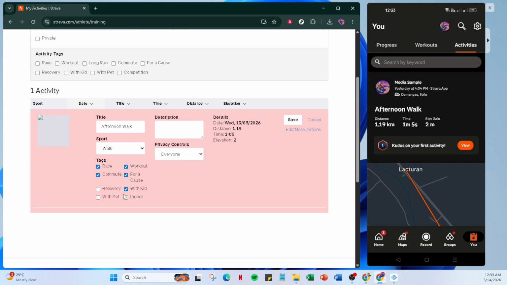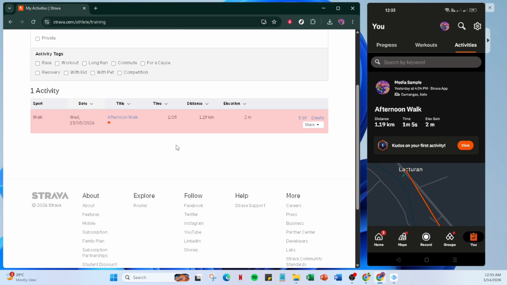That's all there is to it. Open your activity, go to the comment box or description, type @, start entering their name, and pick the correct match from the list. With that, your tag is live and linked, making it easy for your friend to find the activity and join the conversation.